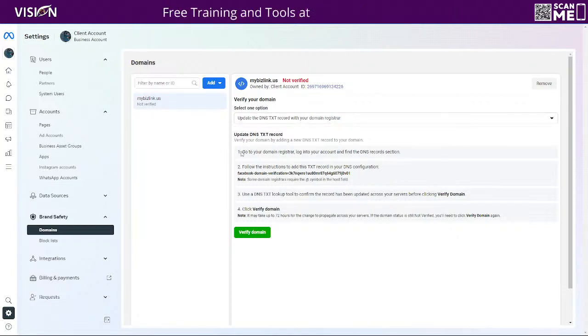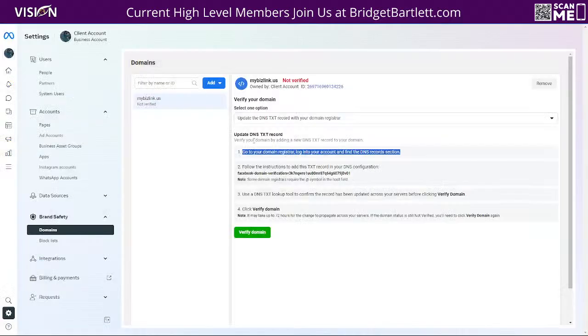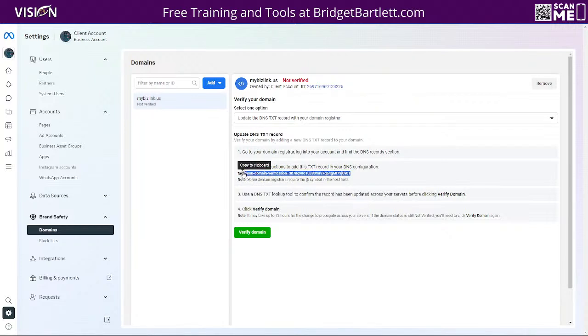Now you can see here the instructions. Go to your domain registrar, log into your account, and find the DNS records section. So here I am. I'm logged into Cloudflare. Here is the domain that I want to use, and here is the manage DNS section. Okay, follow the instructions to add the TXT record to your DNS configuration. So I'm going to copy this now.